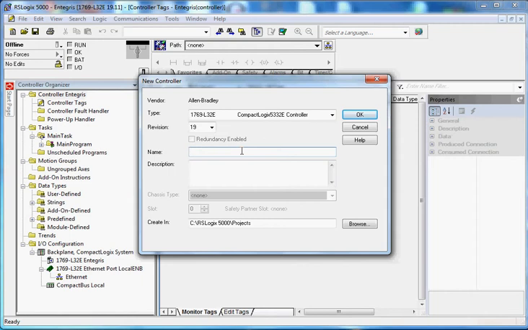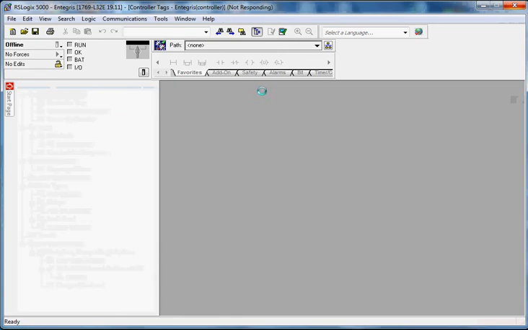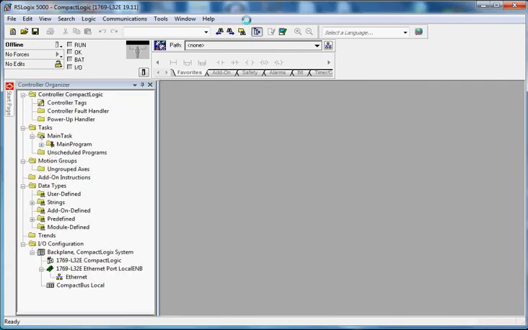But let's say that I want to call this project Compact Logic. I'm going to call this PLC Compact Logic. And I'll hit the OK button here. Let's see what it does here. It says not responding, but it will update here in a second. Alright, so if you look here, I've got the controller called Compact Logic.